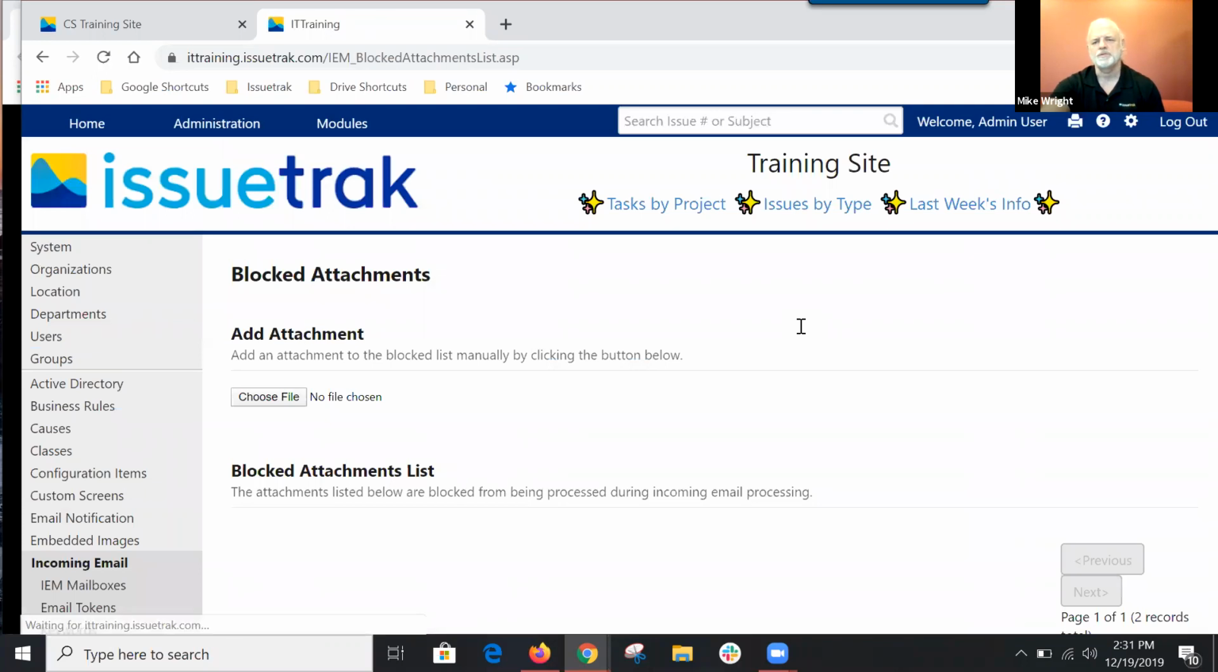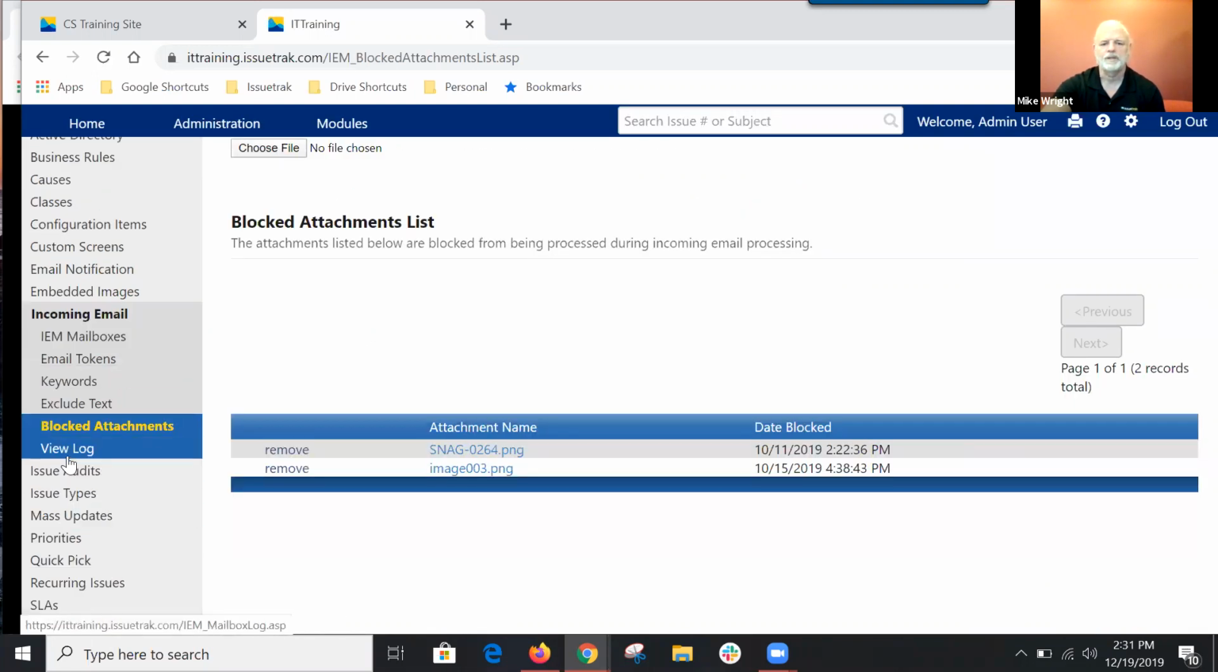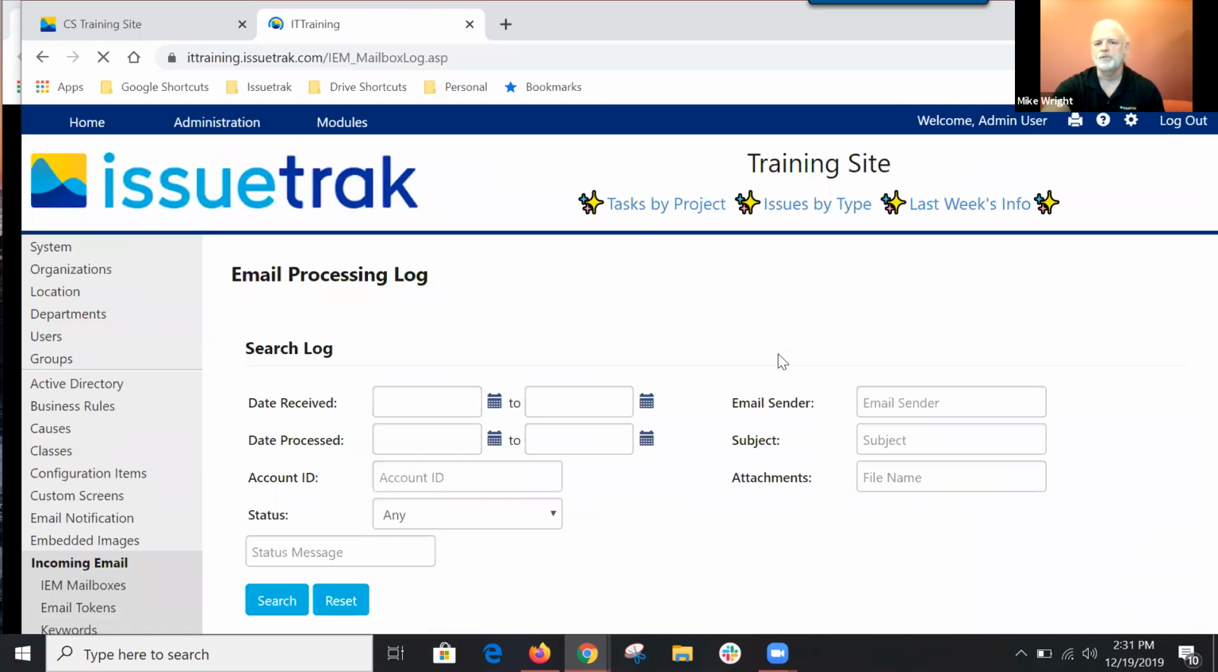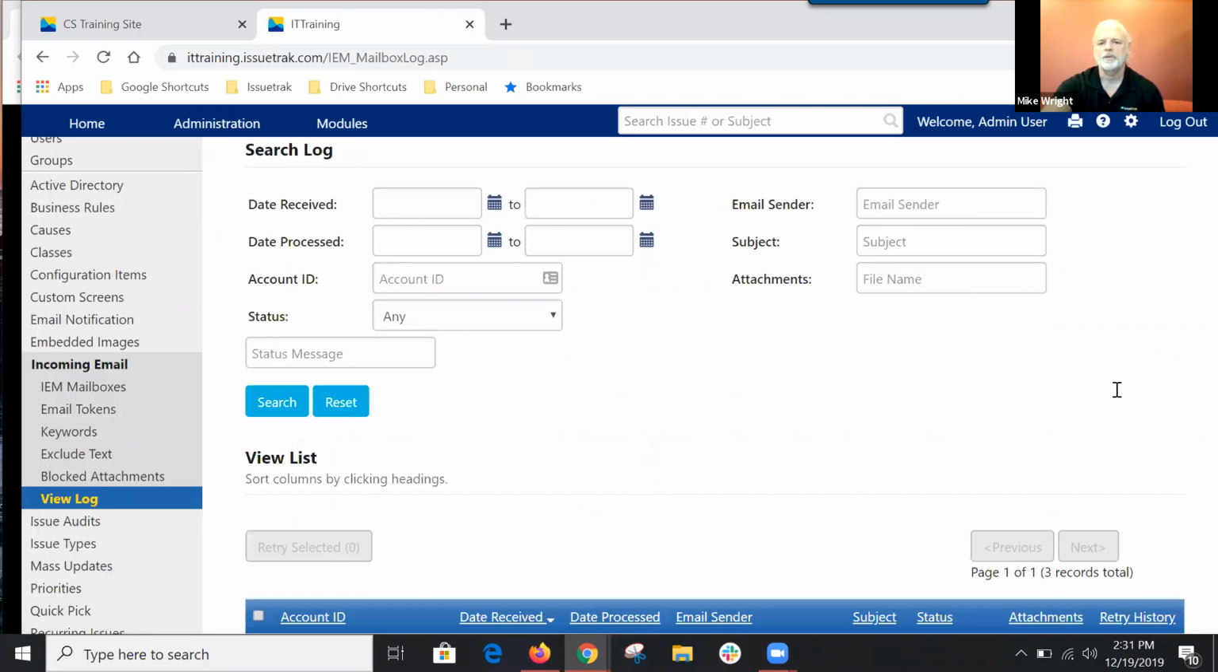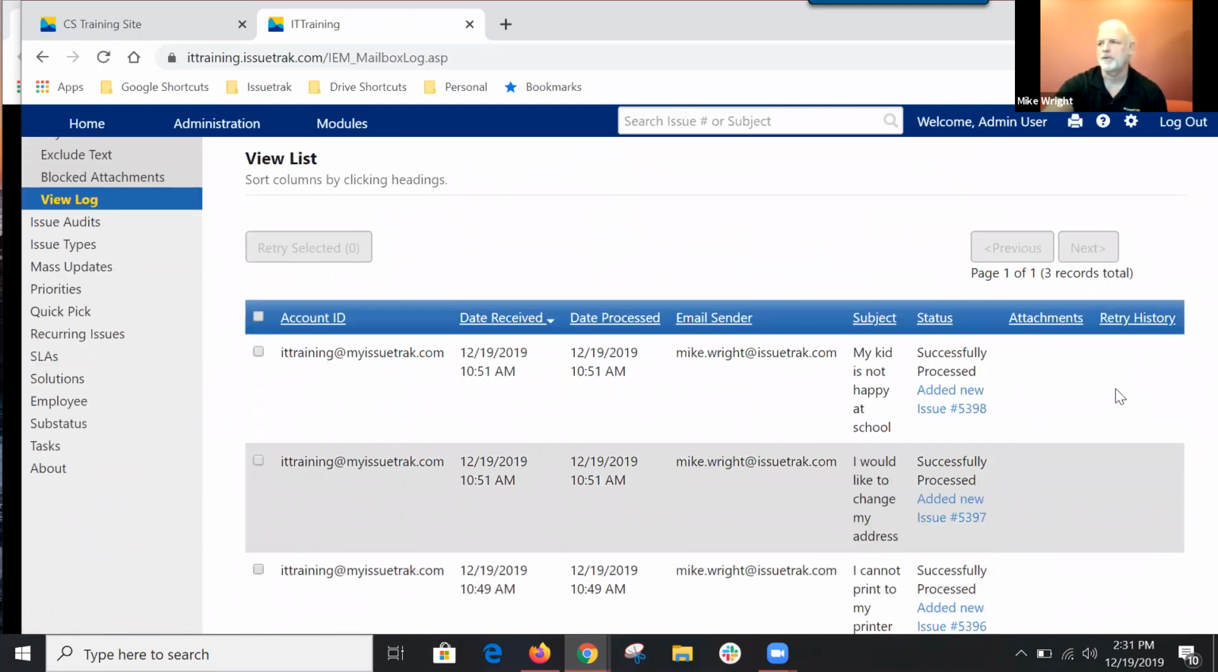Normally you'll block your attachments on an individual issue basis and not do it here, but you can do it in either place if you need to. And then of course, again, viewing the incoming email log to ensure that you are getting all the correct information and everything's processing appropriately.